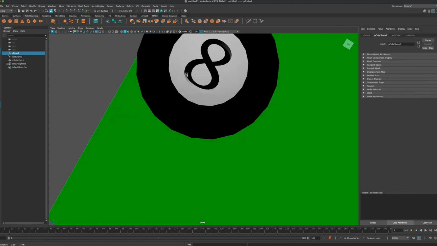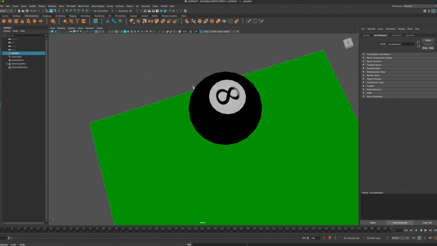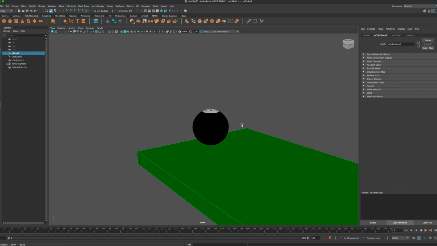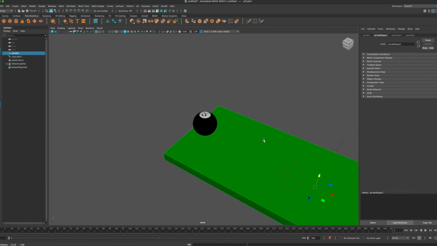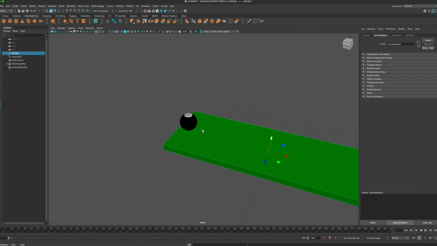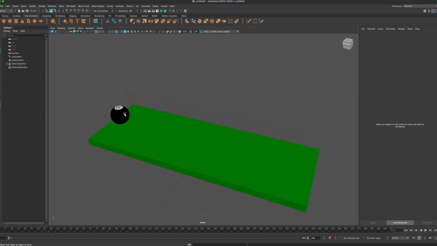Okay, so there we go. We've got our ball, we've got our felt table, we've got our lights. And this is how we start an animation. We want this ball to start here and end here. We have 300 frames to do it in, so 60 frames per second.